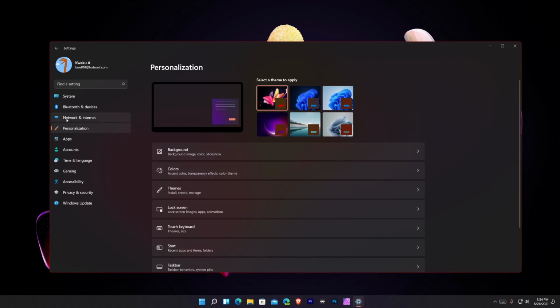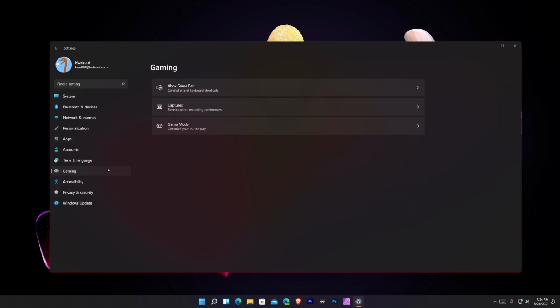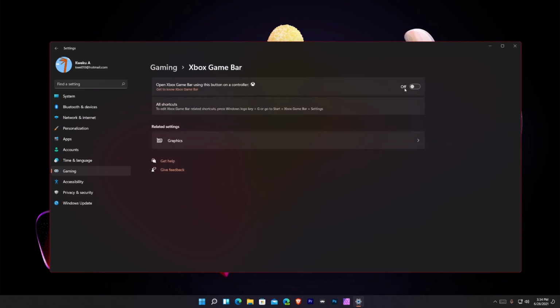You got a number of options here. You got your apps, which lets you manage anything related to apps, obviously even apps for websites, aka web apps. You got gaming, which allows you to manage game bar shortcuts and things like that. So it says open game bar using this button on the controller. I'm going to check it off because I actually use game bar to test FPS. All shortcuts for game bar, you can see you want to do Windows key G, or go to start.